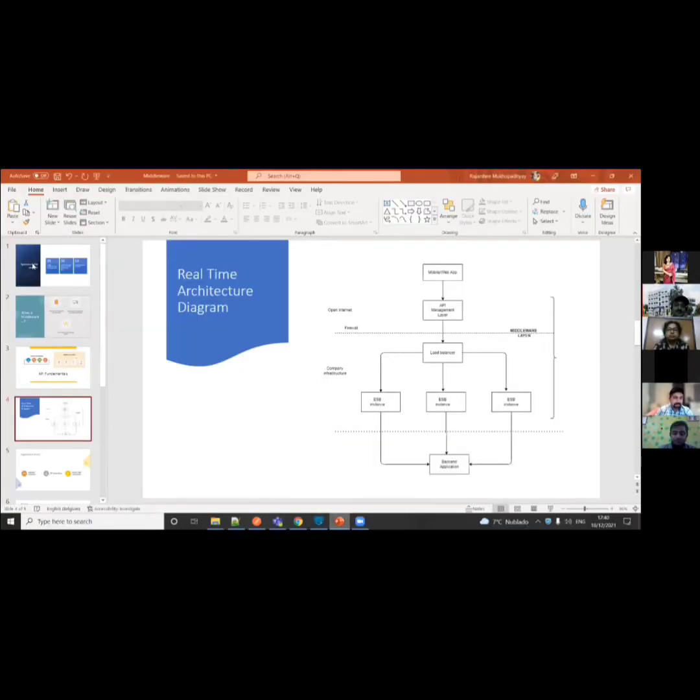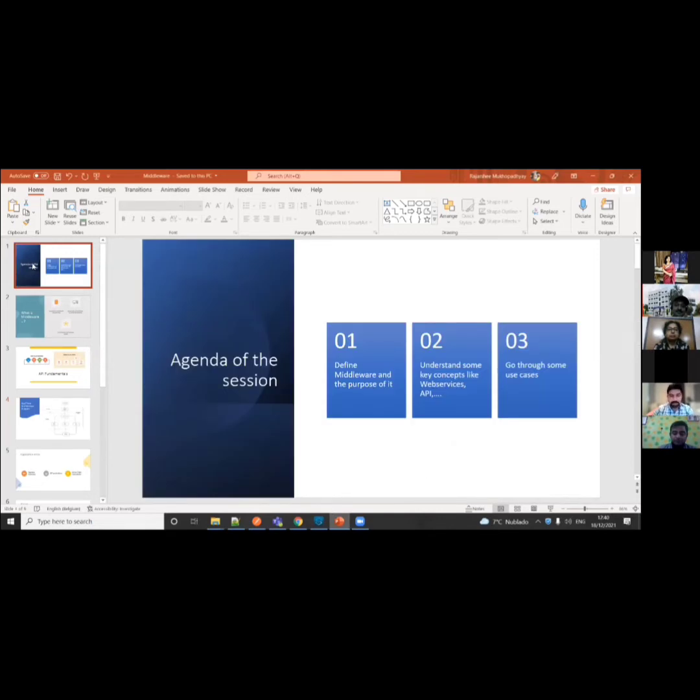Basically, the technology stack that I'll be talking about today is middleware. So let me share my screen. Everyone can see my screen, hopefully. Yes, sir.